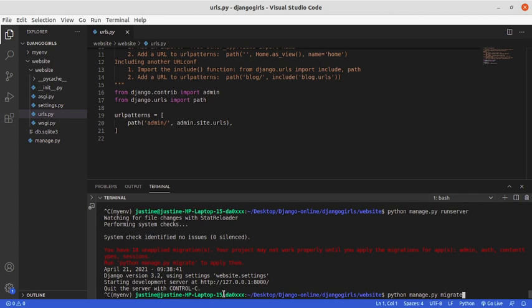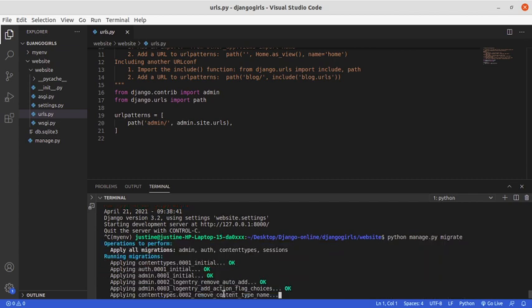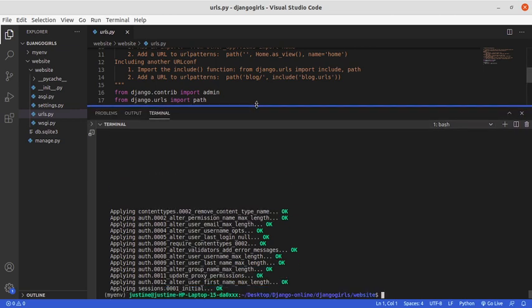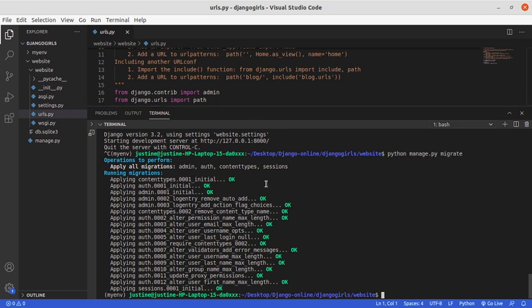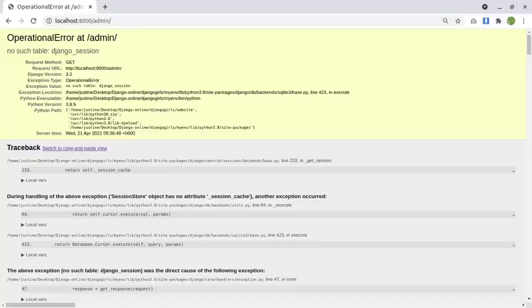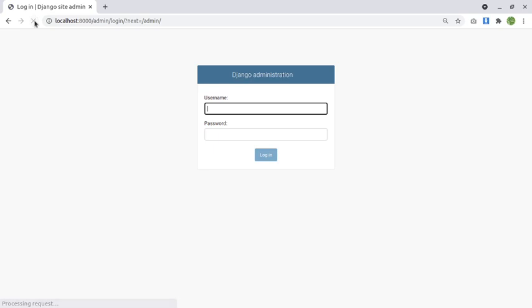This will actually do the actual creation of the tables in the database. And when you press enter, you're going to see these many lines saying okay. That means that the migrations are being applied successfully, and they have created for you all these tables in your database. After you run your server again with python manage.py runserver, and I reload now, instead of having the error, I see some beautiful screen here.